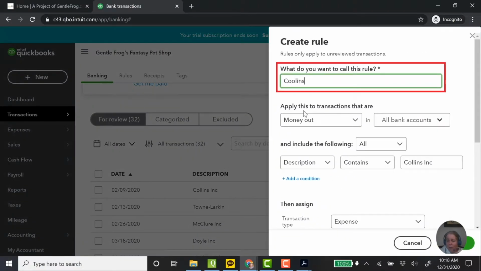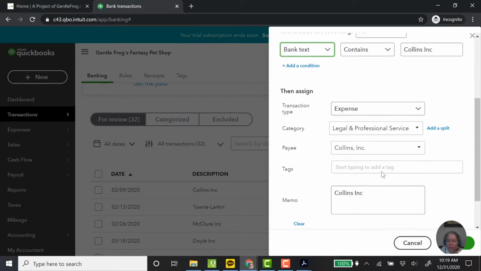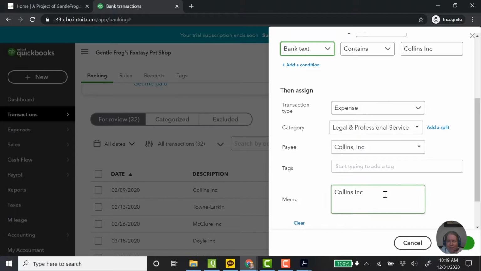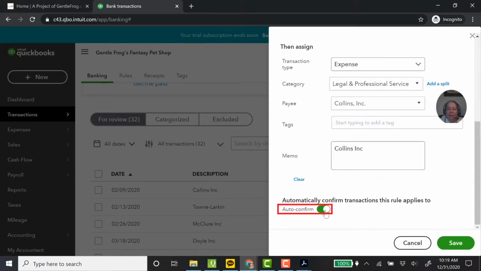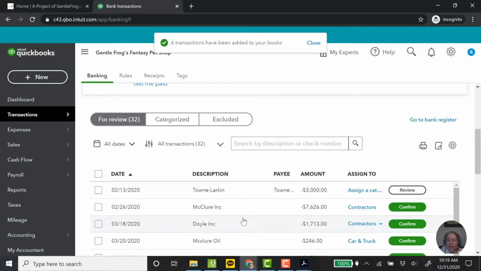I'm going to call this rule Collins Inc. It applies to money out from all bank accounts. And I always change this to say bank text. So when the bank text contains Collins Inc., do this thing. Make it an expense. Use the category of legal and professional. Make the payee Collins. And then automatically add it to my QuickBooks. Click Save. That took the Collins out of the to-do list, which is great.